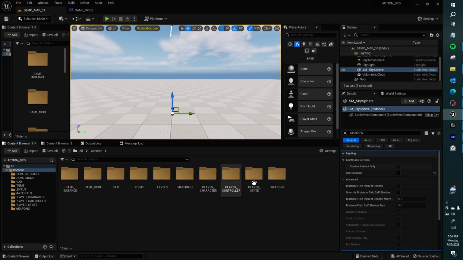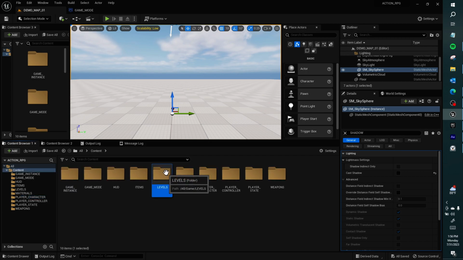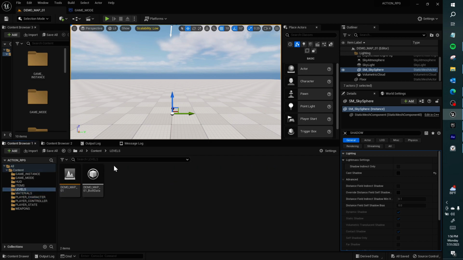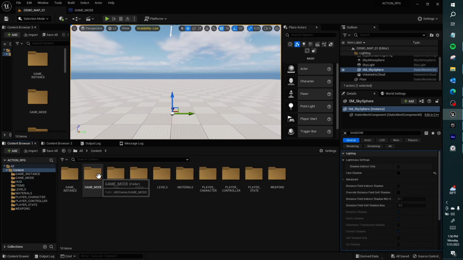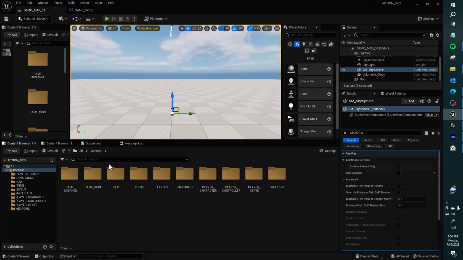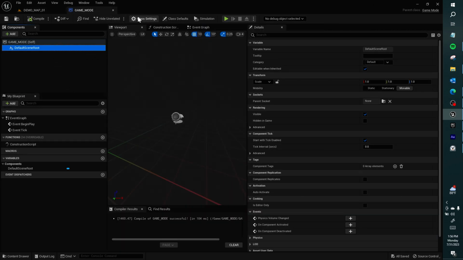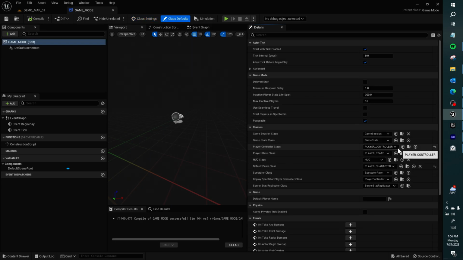Player state, weapons, player state, player controller, player character, materials. We'll need a textures folder too. Maybe, I guess. There's levels, there's items, there's HUD, game mode, and game instance. And then let's go back into the game mode. Class settings, class defaults, game state. I don't really want a game state. I want to set this to player HUD.